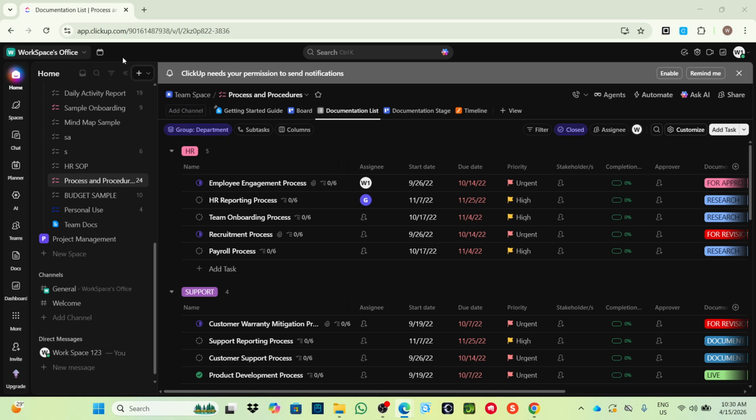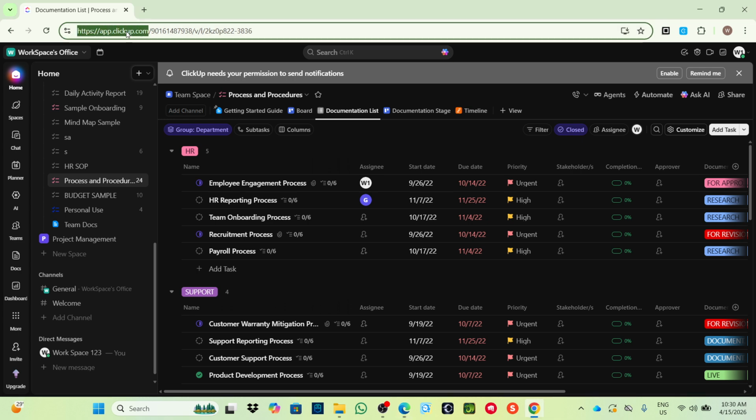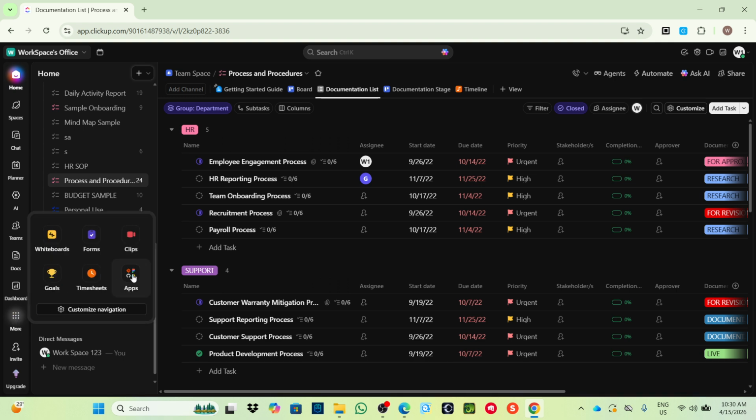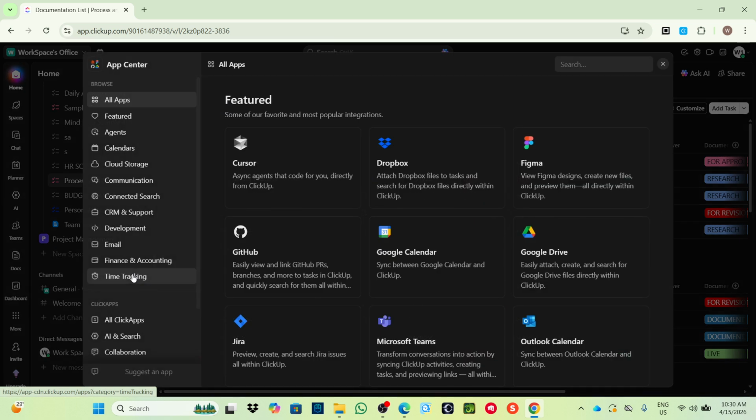First, open your web browser and go to app.clickup.com and log in to your ClickUp account. Once you're inside your main dashboard, go to the left panel, click on More right here, and then click on Apps. This is where you'll see all the possible integrations that you can access in ClickUp.